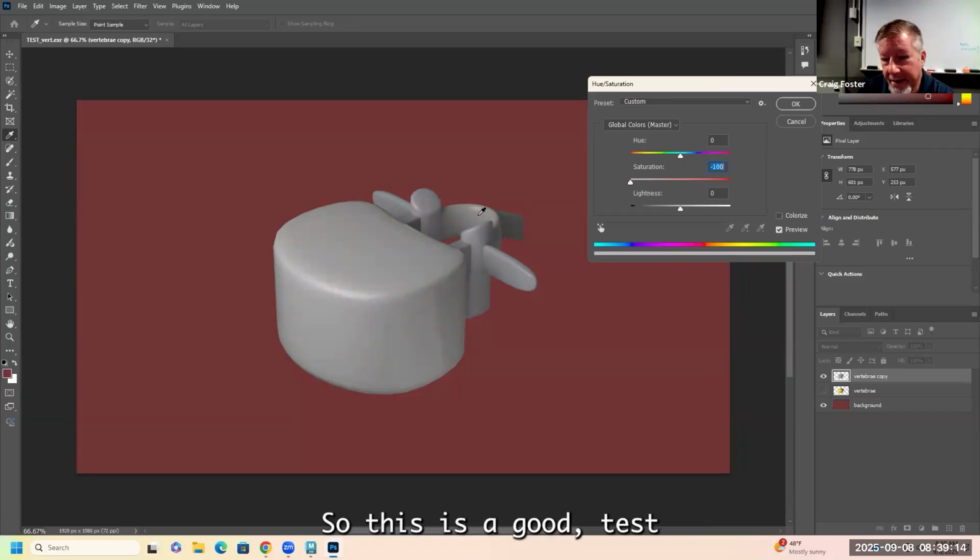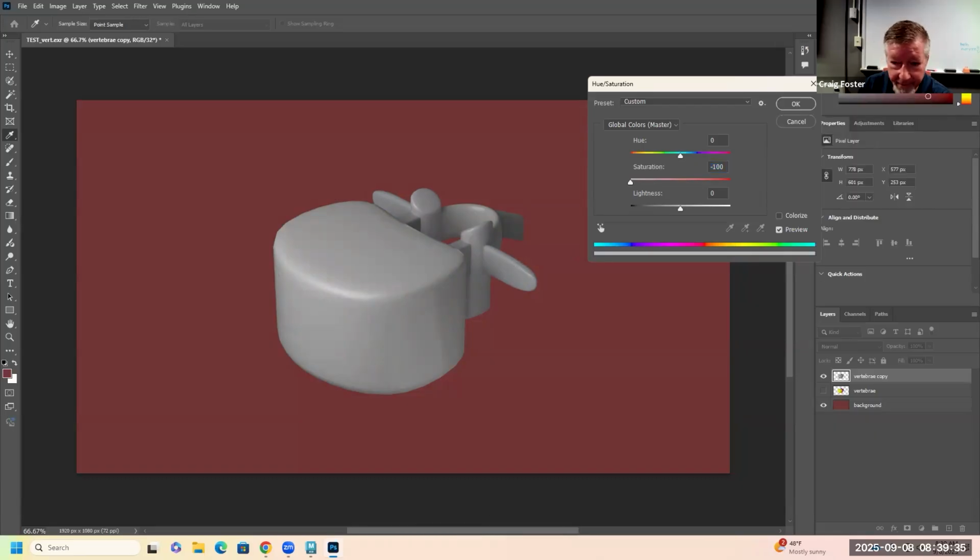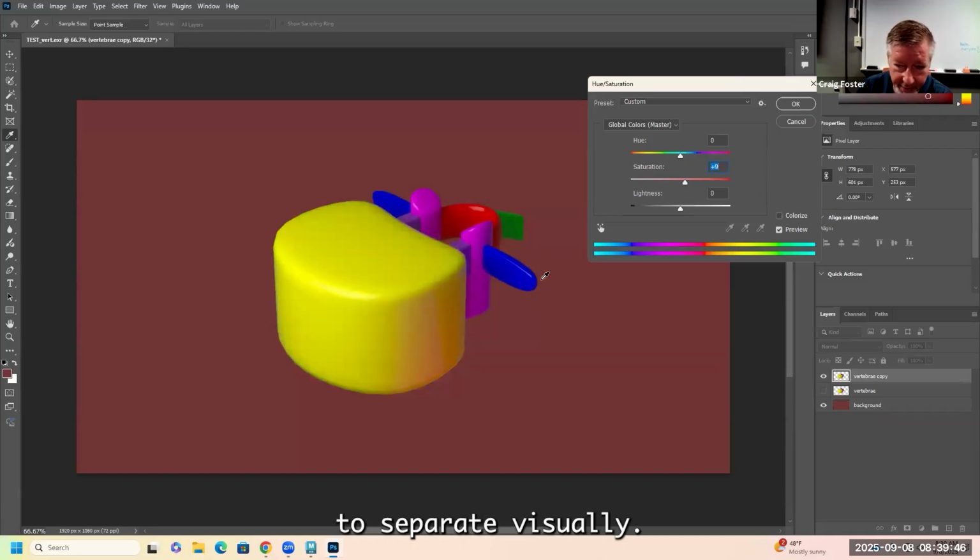So this is a good test to go through as you're thinking about how you separate objects, not just by color, but also by value. If I had to label the transverse process here and also label the lamina and have the values be different, you would have to make some different color choices in order to get those objects to separate visually. Whereas if you're solely relying on color, it's pretty clear.